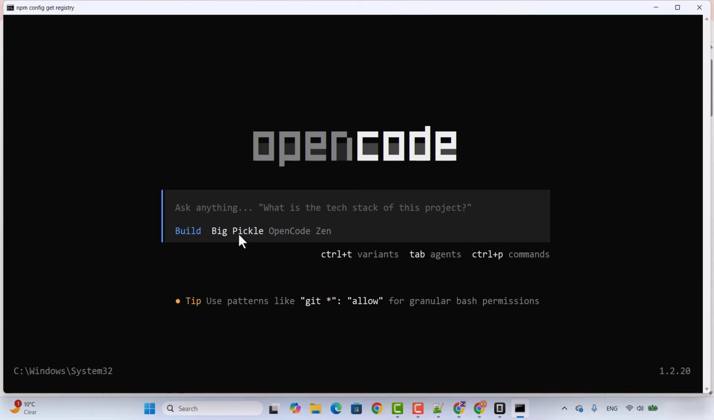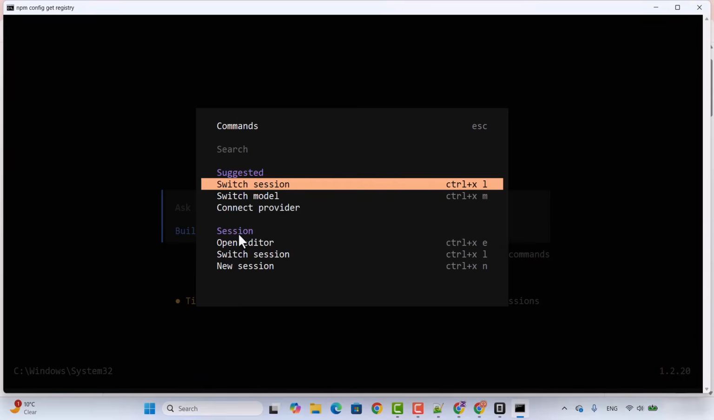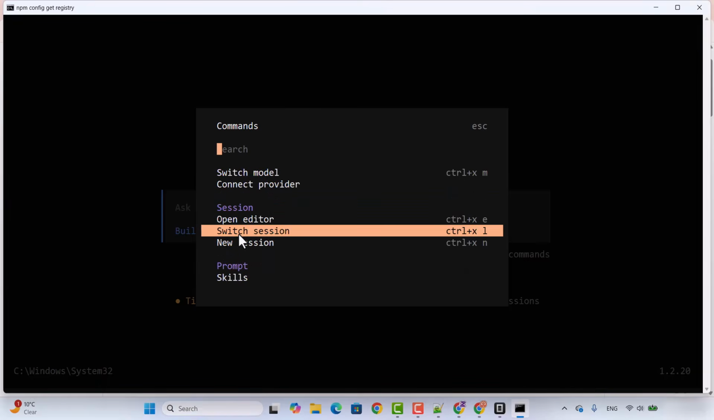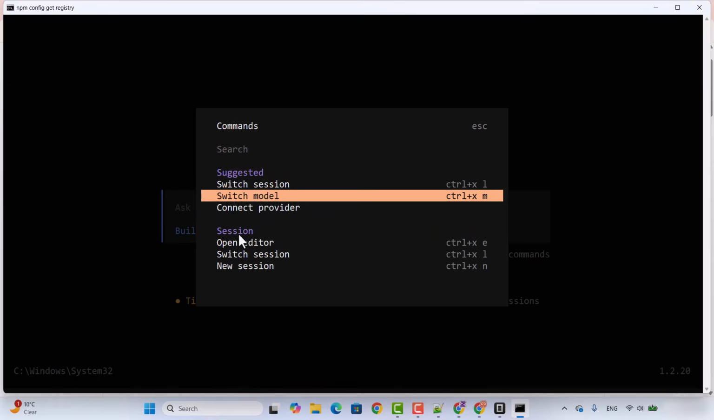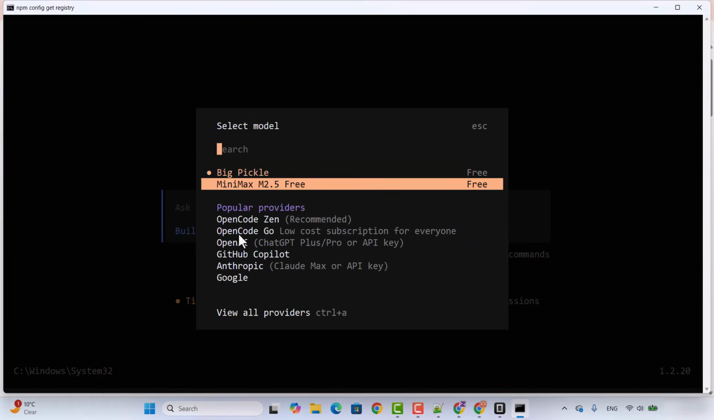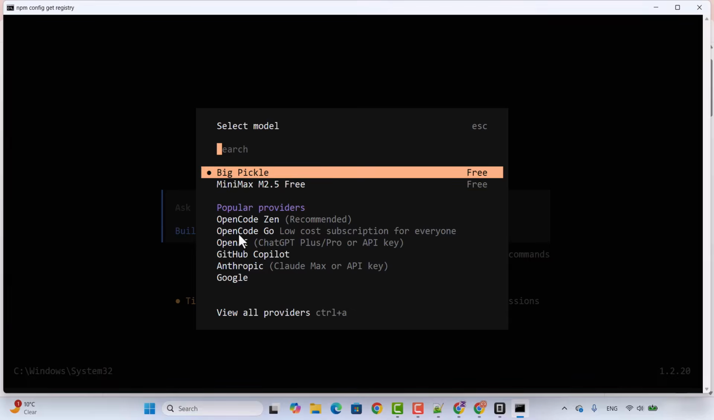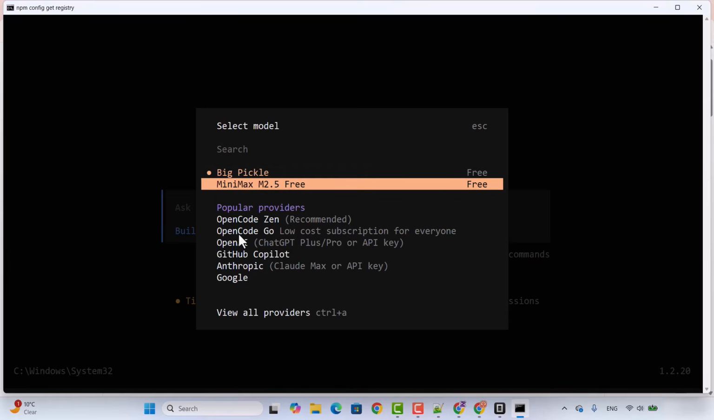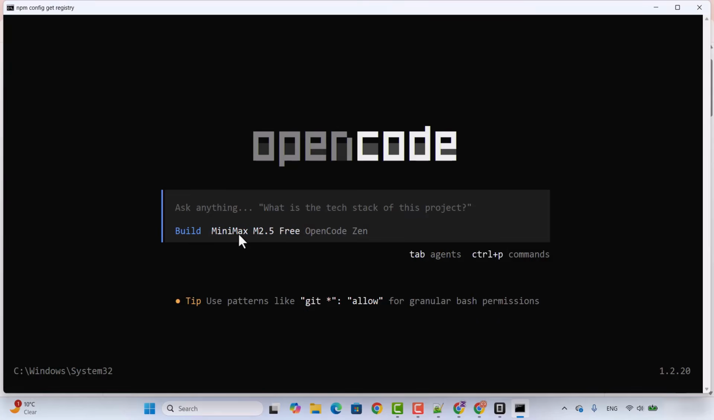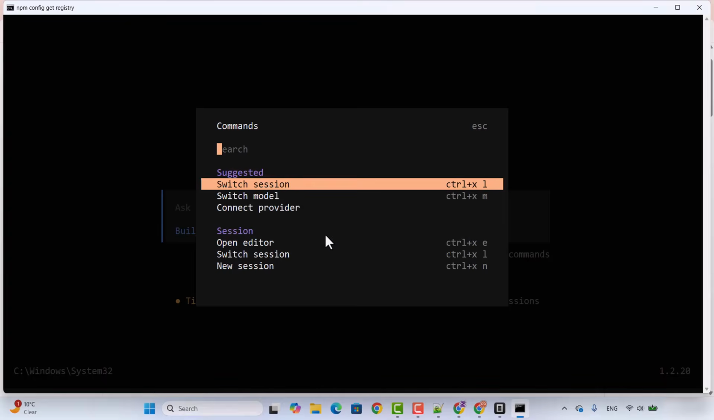When you press Ctrl P here, you will be able to see all these options. One of these options is the switch model option, right? I'm going to press on the switch model option, and these two options are free. I'm going to switch to, let's say, the MiniMax 2.5 free option, and you can see the model has changed now, right? Similarly, I can also change the provider here using the same command, Ctrl P.